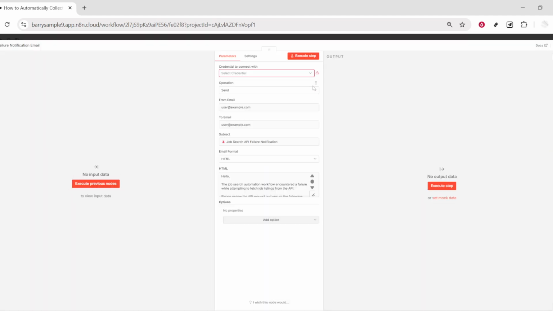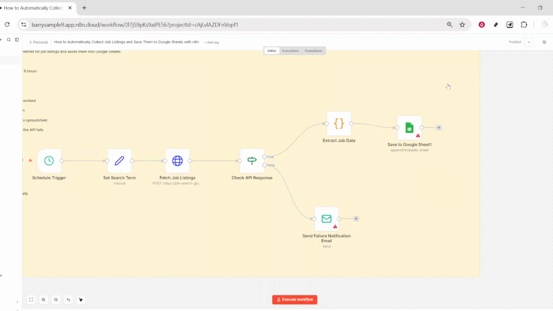On the failure path, connect an email send node named Send Failure Notification Email. If the request fails, you'll automatically receive an alert explaining that the job search didn't go through and suggesting what to check next, such as your API key, the endpoint, or the request formatting. This prompt signal helps you fix issues quickly and keep the automation healthy.